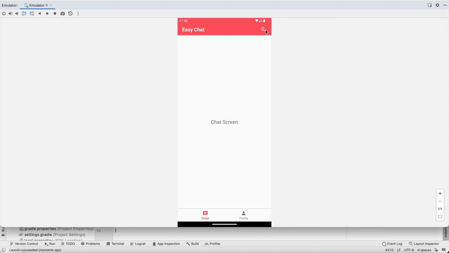Click on finish. We have search activity, so we don't want to code right now. So from MainActivity, we just have to navigate to new intent MainActivity dot this, search user activity dot class. So when I run it, click on search, I am in search activity. So that's all for this video.